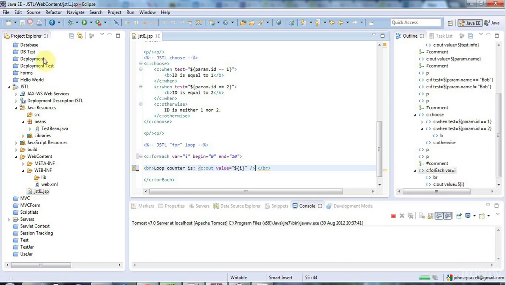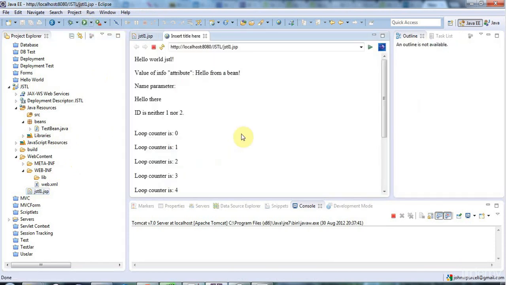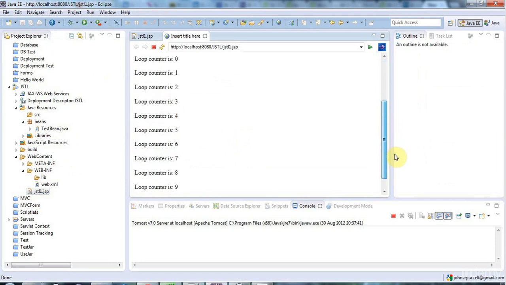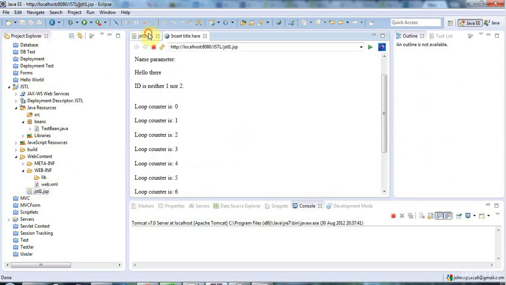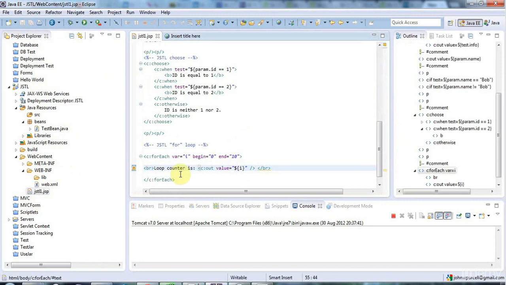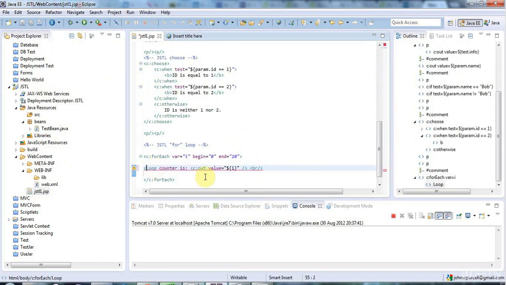I'll save this because I noticed that in this version of Eclipse, if I don't save it, it does save automatically before running, but then it often seems to run a cached version. So here we've got the loop counter going from 0 to 10 as we expect. And in fact, let's just see if I can reduce the line spacing here. I'll have a self-contained BR tag there. I'm not sure if this will make any difference, and I'll get rid of that first one.